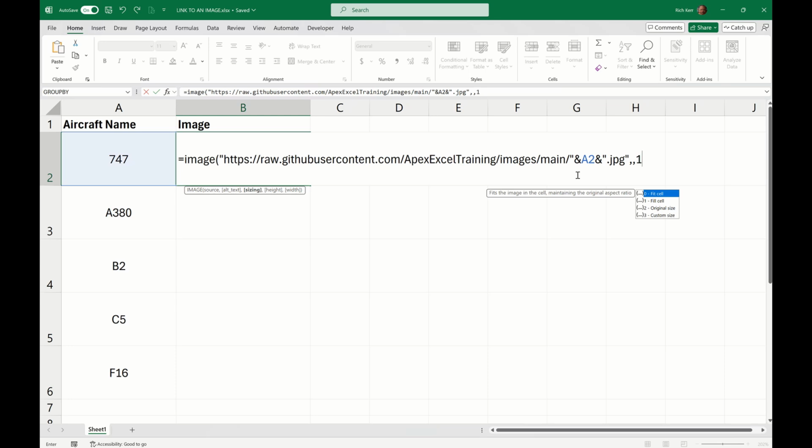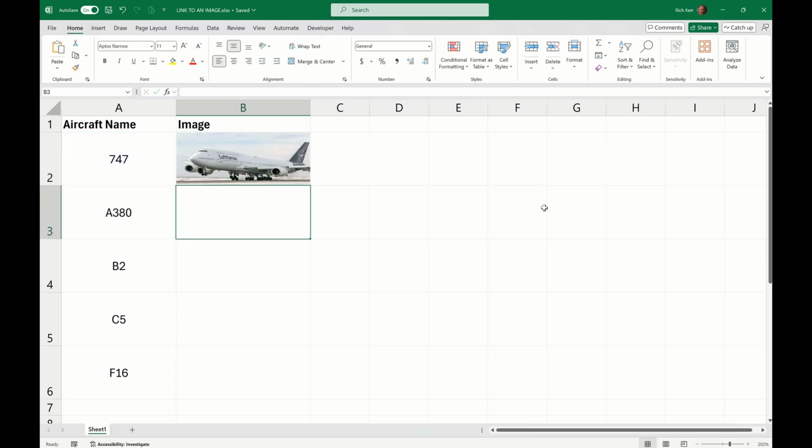But option number 1 will stretch the image to fill the full cell. So I like that option. Of course, option 2 will keep it the original size, which may or may not look right depending on how your images are sized. And then option 3 lets you specify a certain height and width. But I'm going to go again with option number 1, fill cell. So close paren, and there's the image of the 747 being pulled in with that image function.